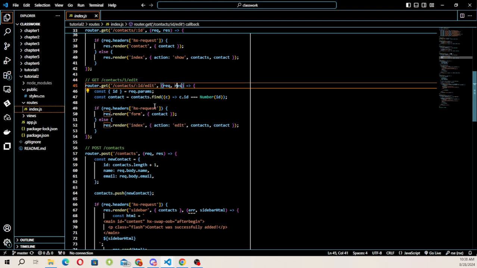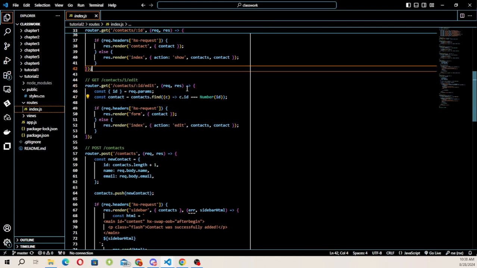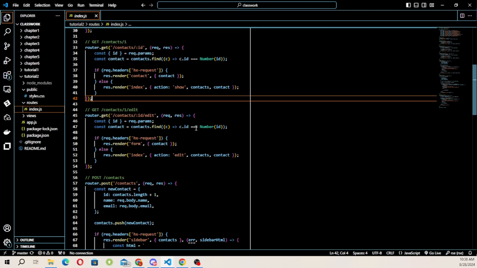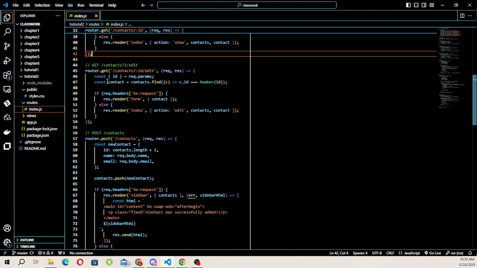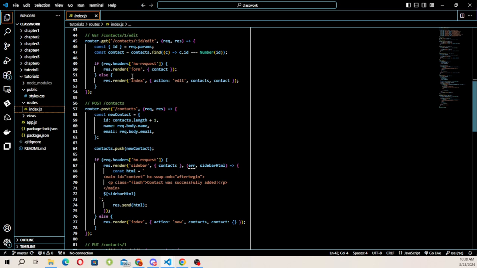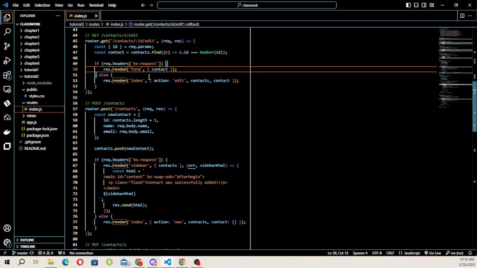And as you can see, once more we have this anonymous function here that takes request and response as parameters, and once again it does a similar thing as the first one, where we find the contact who matches the ID that is provided in the URL in the route, and then we use an if statement to check once more the HX request in the headers, and if it's not null, we render the form of that contact.